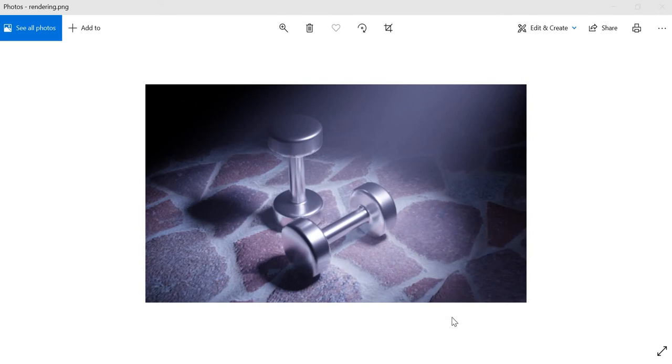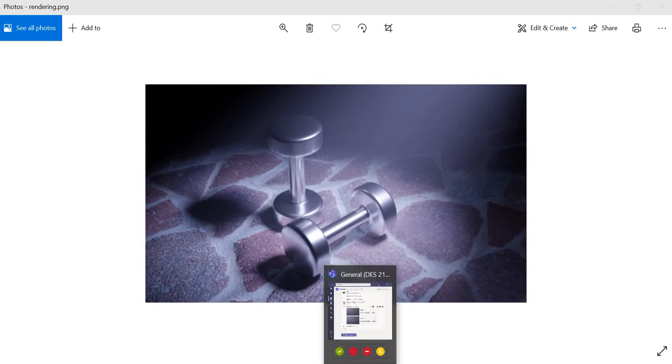Today we are going to look at how to create a metallic looking dumbbell, a night scene with volumetric lights, and we'll also look at how to create normal maps to create some bumpiness into the floor. Okay, so let us look at how to create a scene like this in Blender.